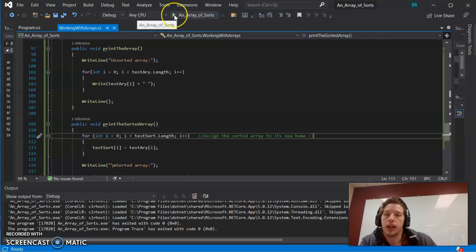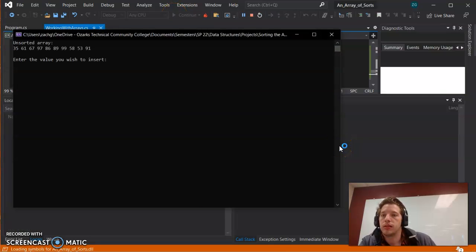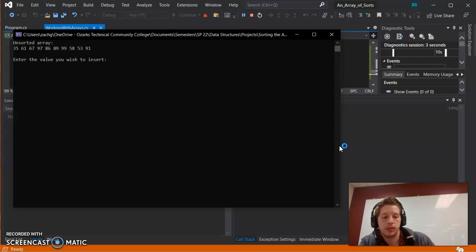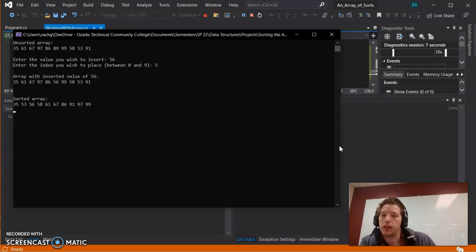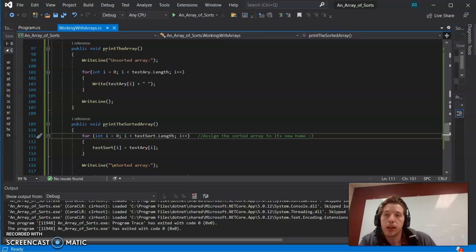So let's see how this works. There's an unsorted array, enter a value, we'll do 56, and put it at 5. I got 56 inserted here, and then the sorted array is down below. So that is my project.